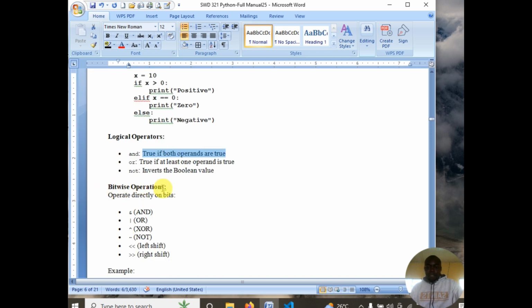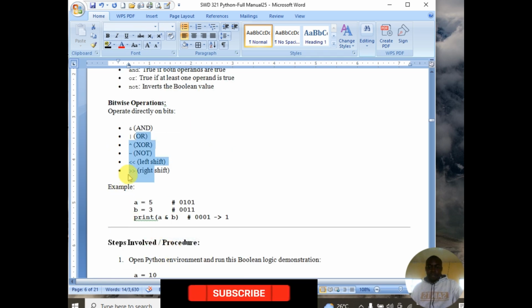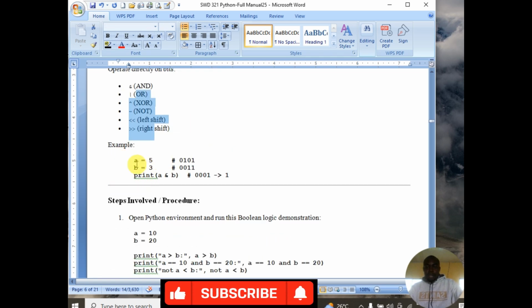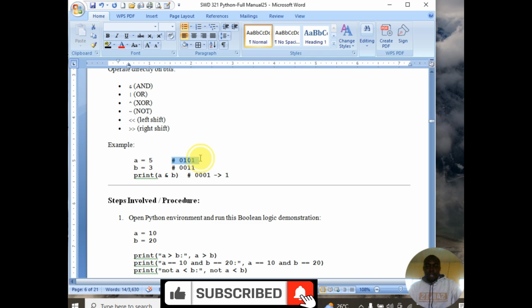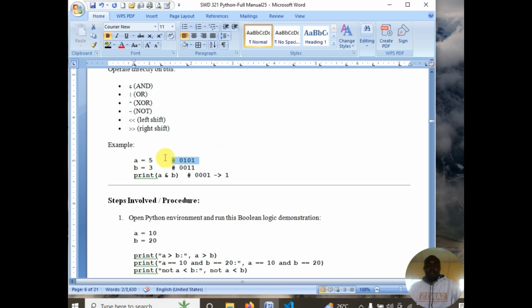Okay, bitwise operations. We have bitwise and, bitwise or, and bitwise XOR. All those forms are for bitwise operations. And we have examples here. I think we'll look at this example one other time. This is the actual value of 5 in bits.